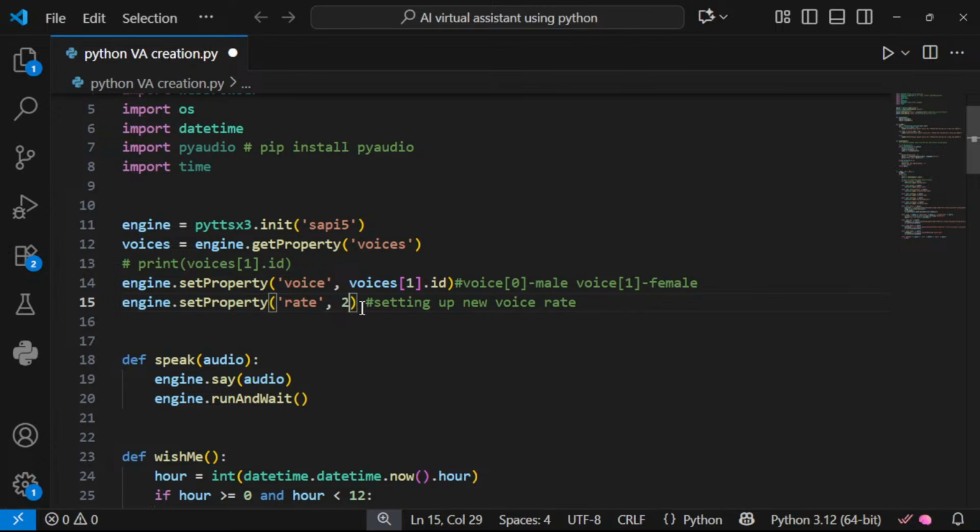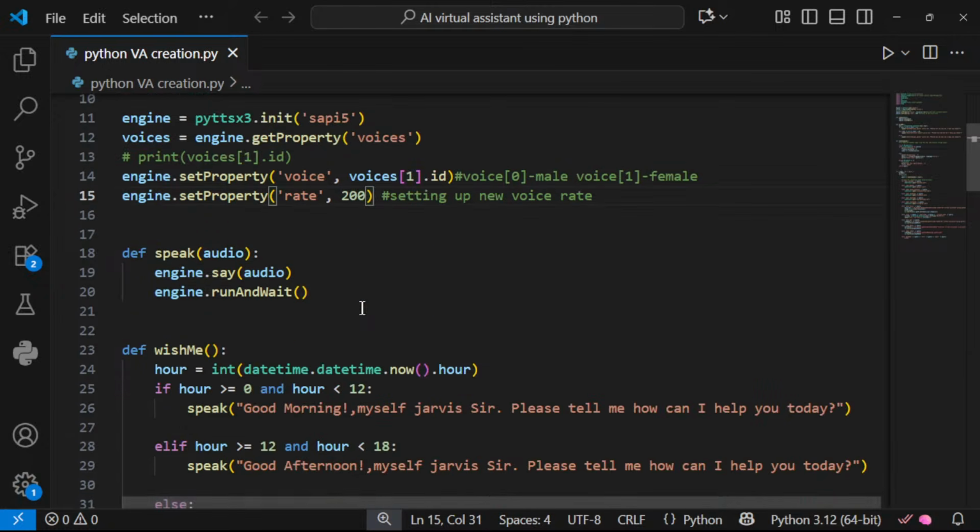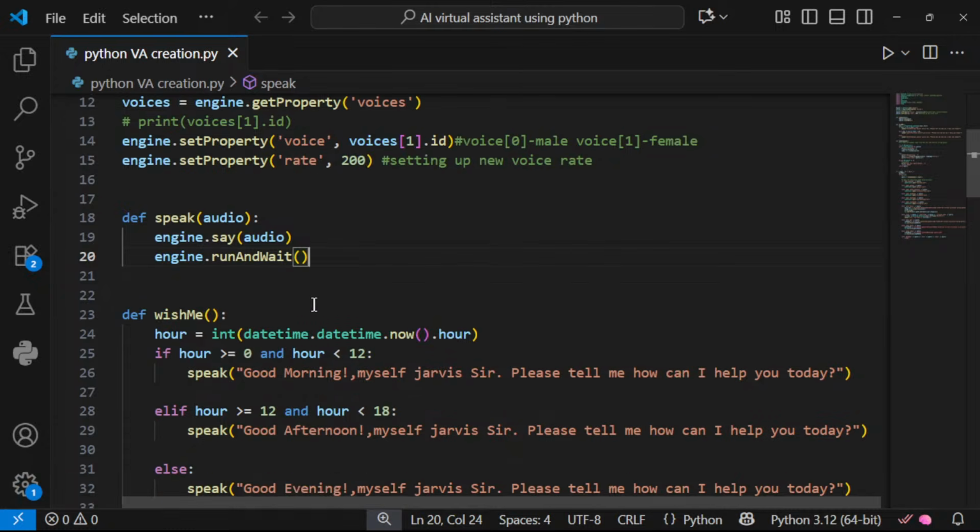So it is a speed range for the particular voice. 200 is the stable one, that is the normal voice. Just an example I wanted to show. Next, speak means once we have set the voice, it has to come out for our hearing. So the engine says the audio with run and wait. Once the audio is done, it has to wait for my commands. So that is run and wait.